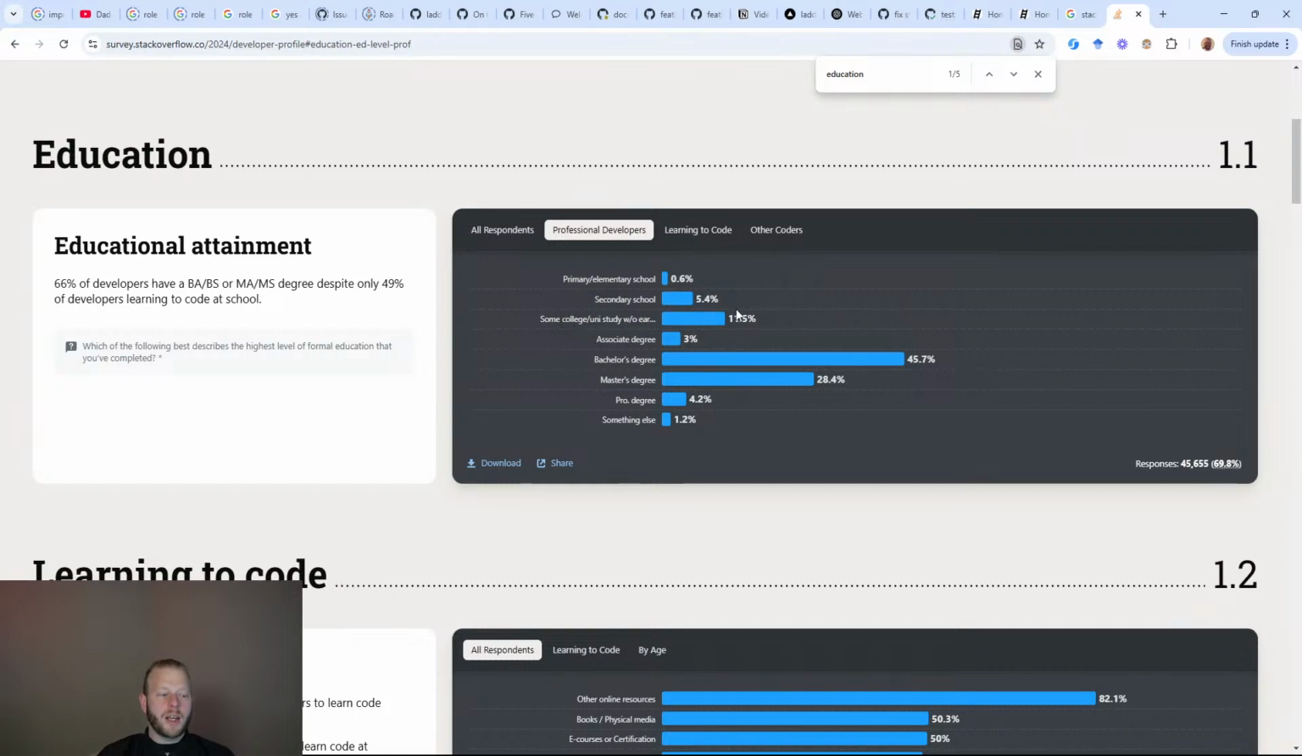And now you're getting, like you're at the 20% mark, okay? But you can see the majority of engineers will have a bachelor's or master's degree.